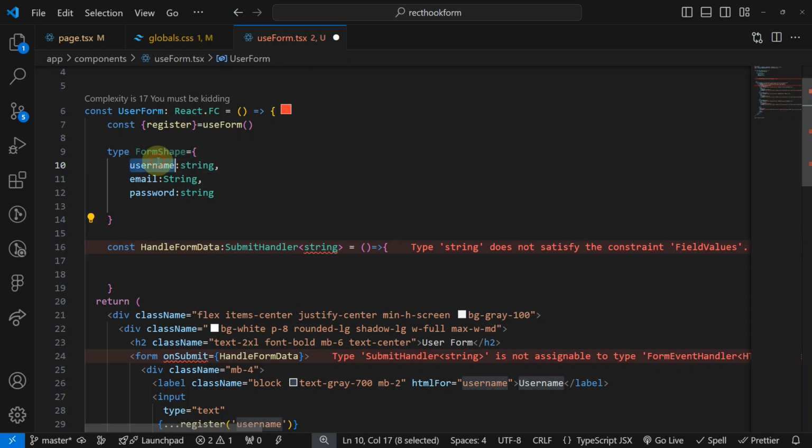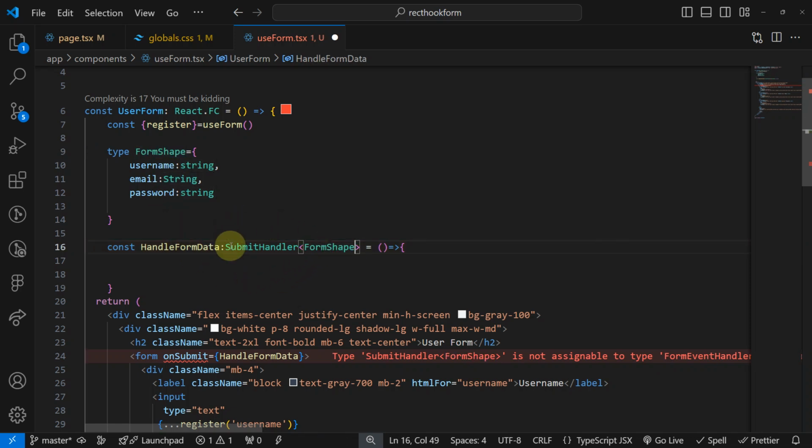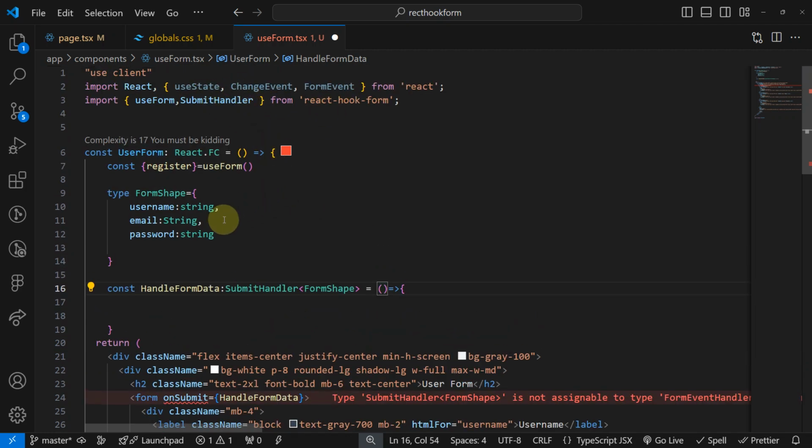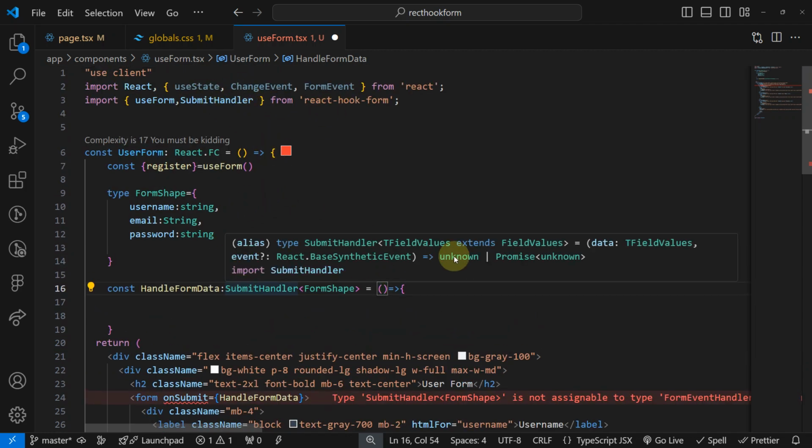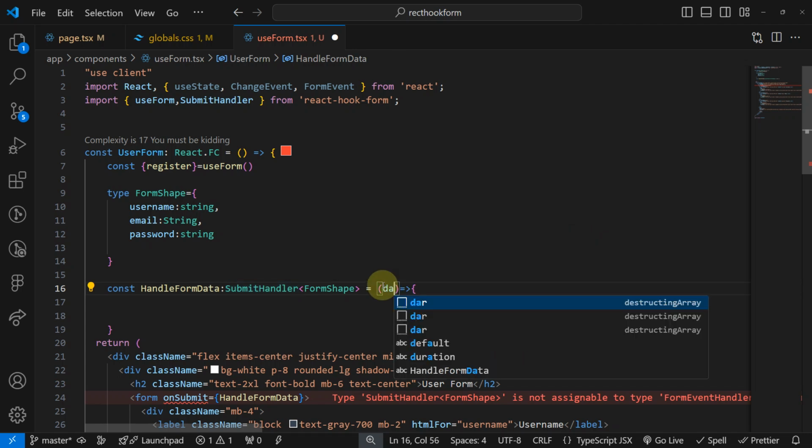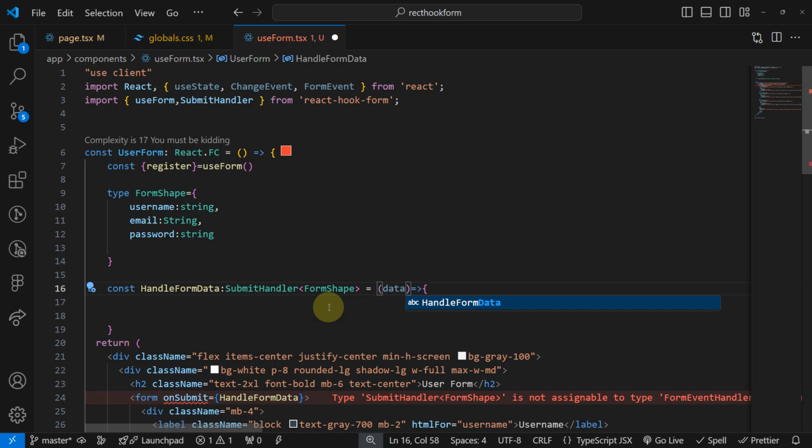So this shape, we need to submit it here. This is a generic. Why are we doing that? Let me show you. Remember I said, where is my submit handler now? It's expecting data. Check here. When I'm putting data here, it doesn't complain. But what if I remove this?